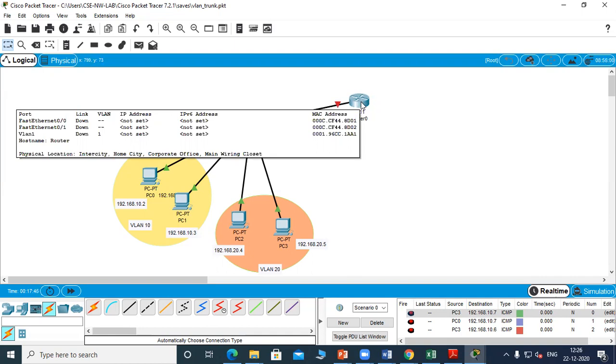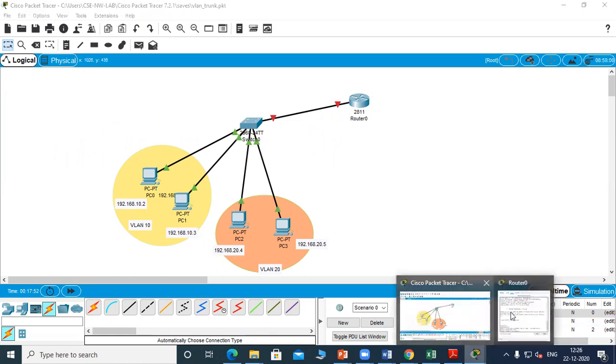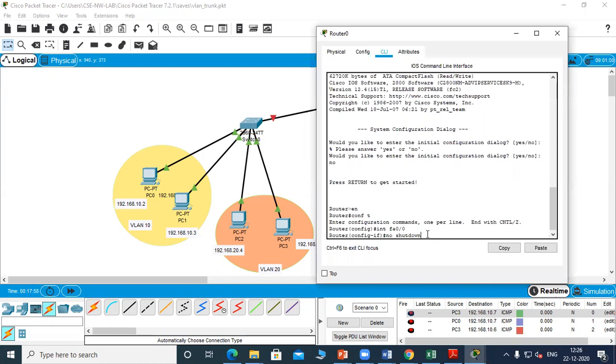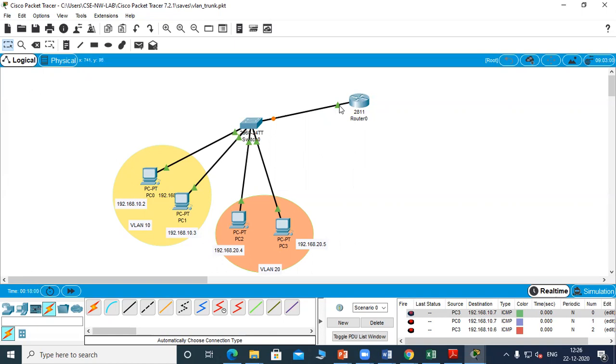So you can see here that the fast ethernet is down. So initially the link is down, so we have to give the command no shutdown so that the link becomes up. So you can see that green color, that the link has become up.